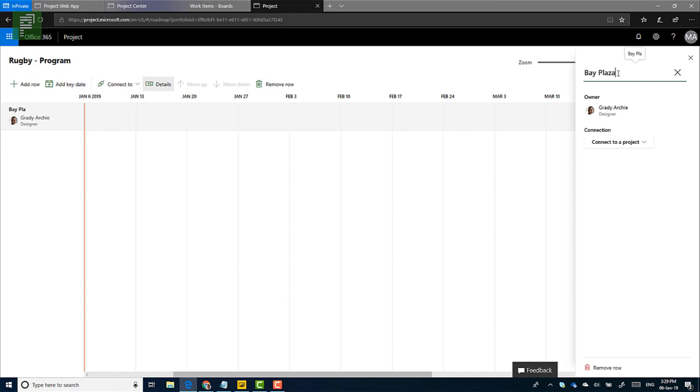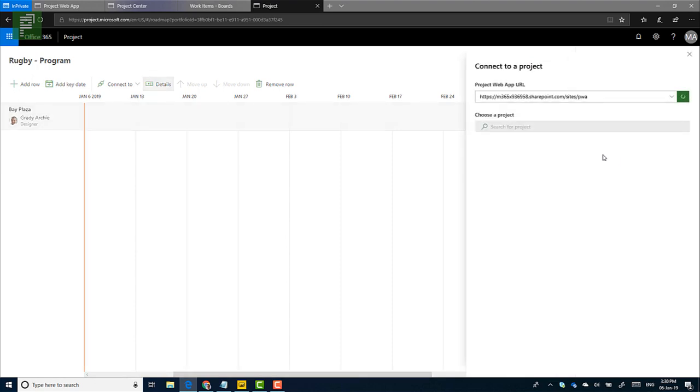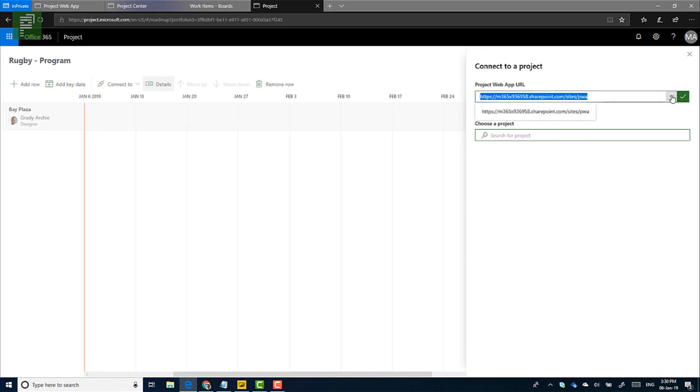Yep. Just need to have the correct name here. Well, I don't need to have the correct name because it just basically says any name which I want. So, looks good. It immediately found the correct PWA. There might be more. Nope, there are not more. So I'm going to look for Bay Plaza. And here it is. And what happens now?